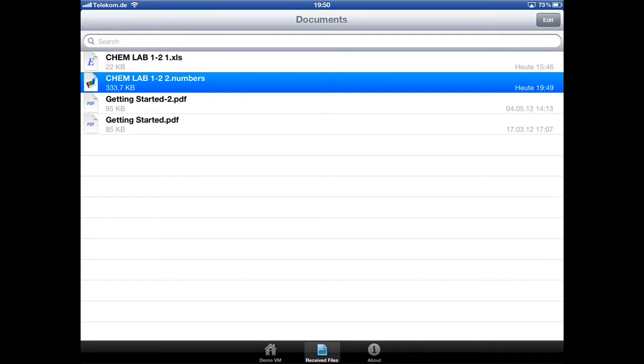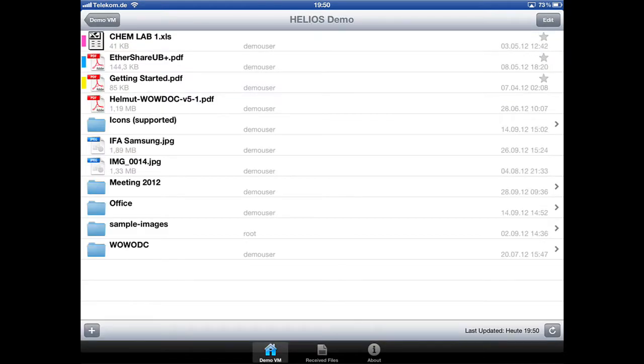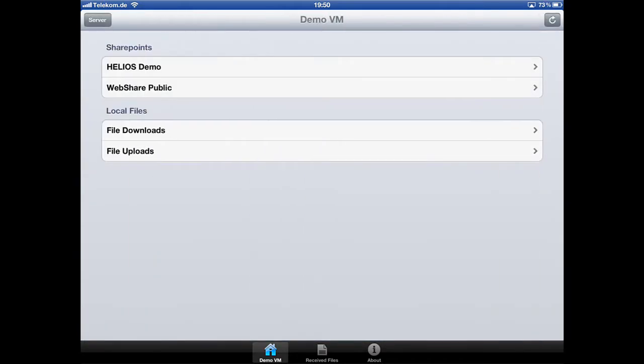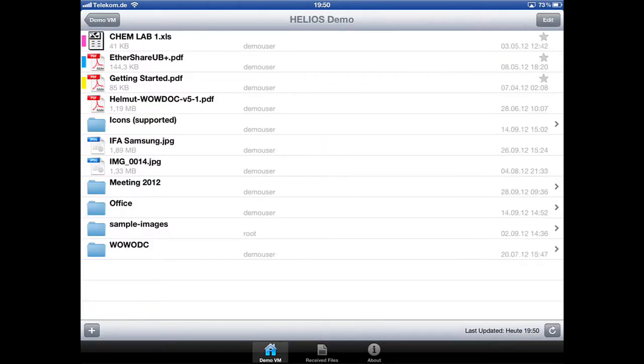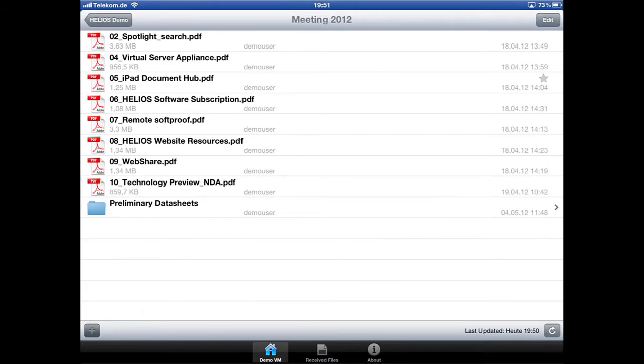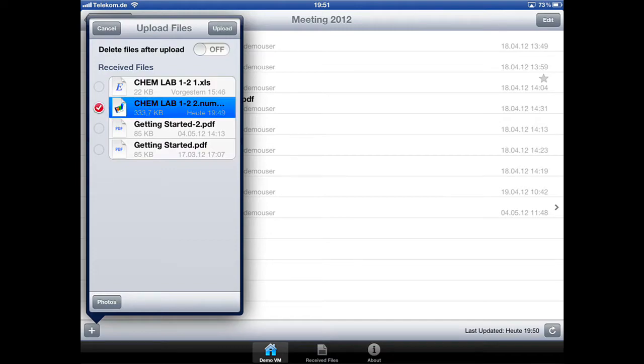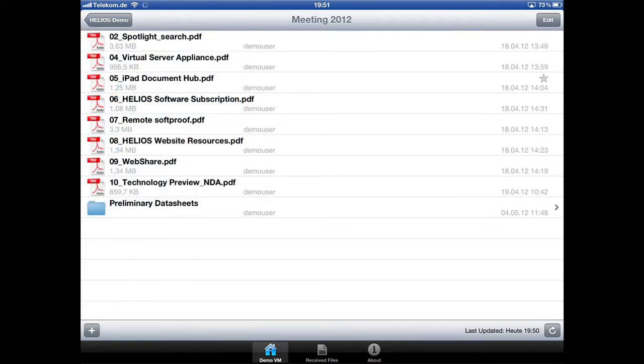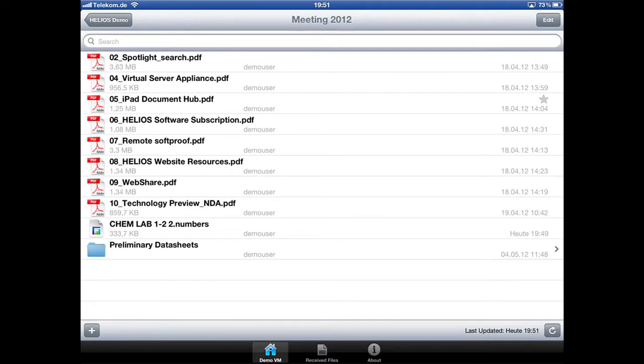And from here I can browse my files. More important, I can go back. I can select a server. Maybe I go into the meeting folder and specify upload a file here, take my Numbers file, remove my local copy after the upload is completed, and do the upload, and it's processing now and it should be done in a minute or so, yeah, in a short time. Now the file is available, so it's available locally, it's available on the server now, you see it here.